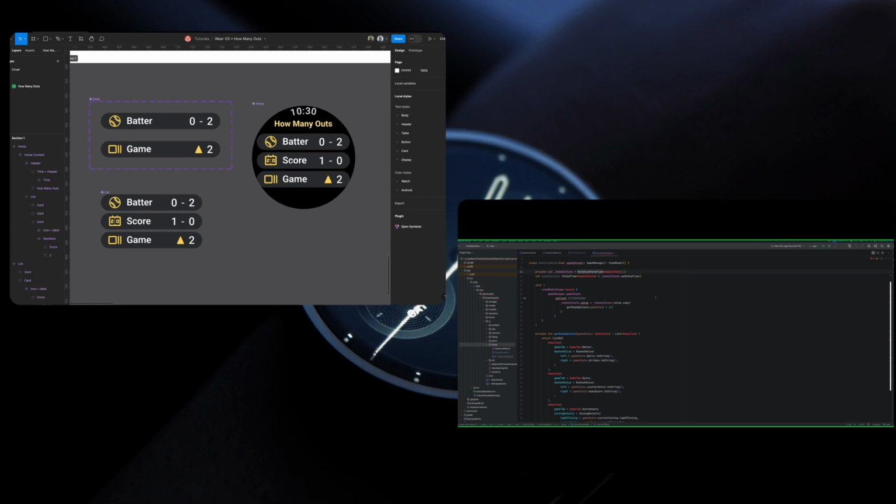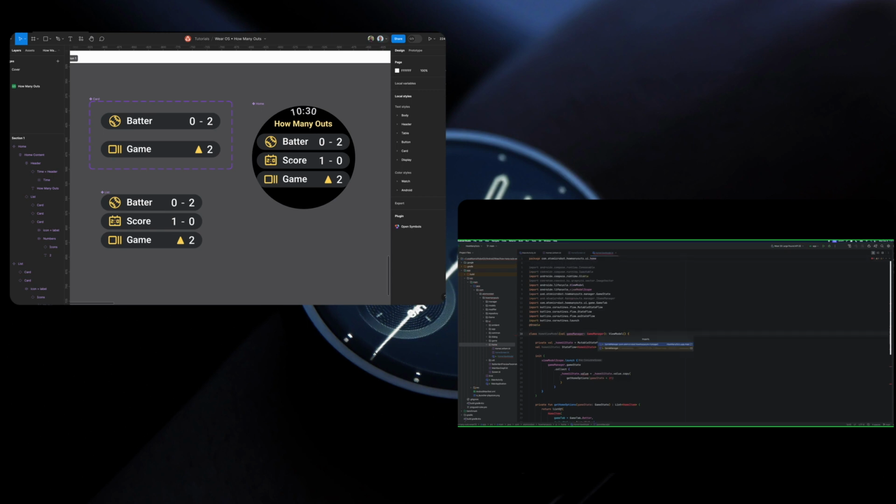All right. And where are you at now? Setting up the home view model. Okay. I'm almost done.